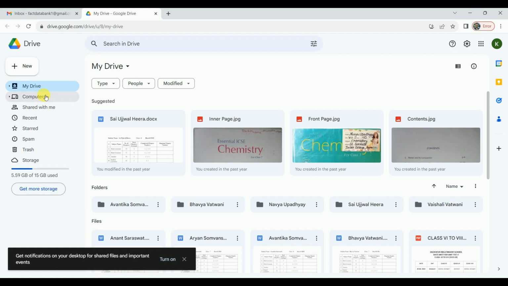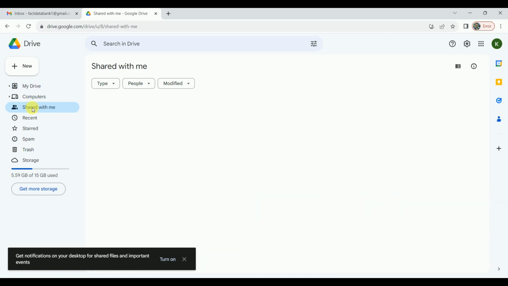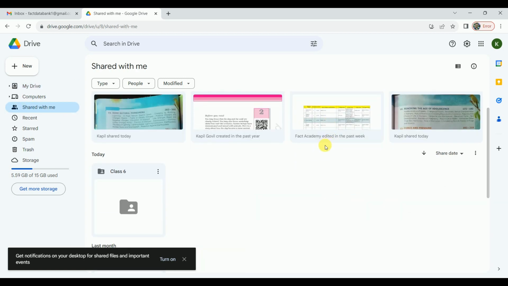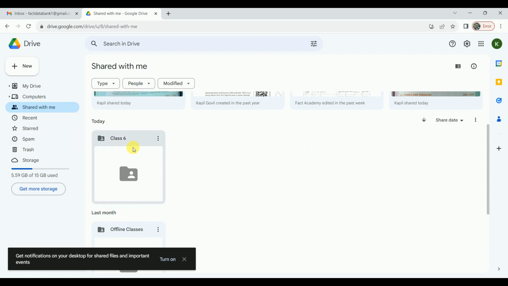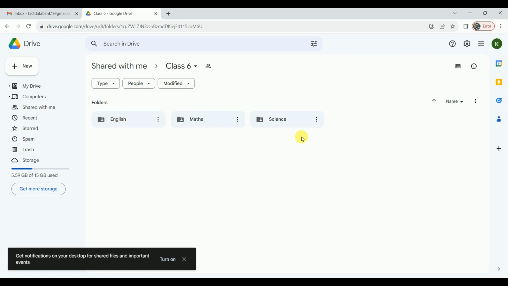Here you will see so many options, and because we have shared some files with you, you will click on shared with me. Then whatever class you are studying, you can see one folder there, maybe class 4, class 3, class 6, class 8, class 9, or whichever class you are studying. We will share that folder accordingly. This is just an example. Here we can see the class 6 folder. When you double click on this, you will see the subjects, whatever you want to study.